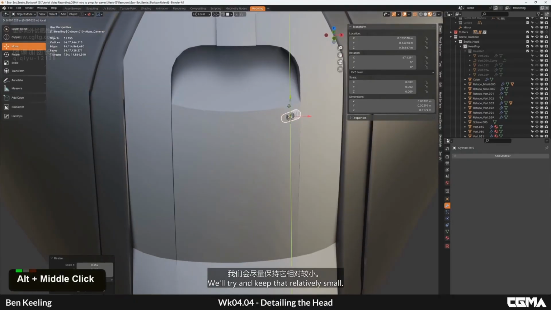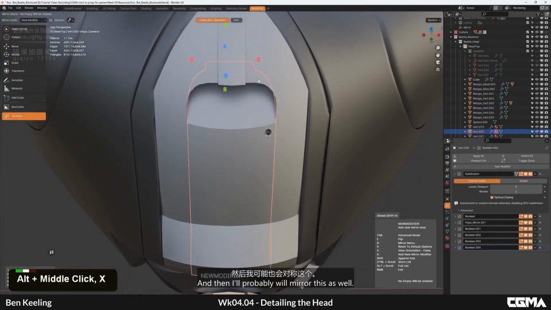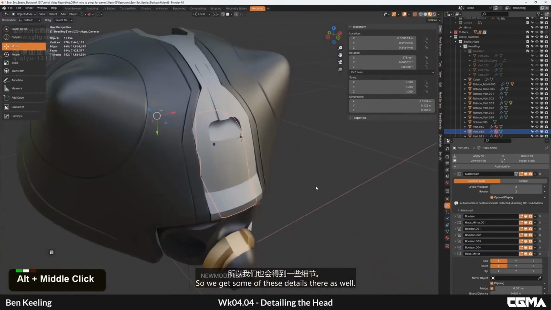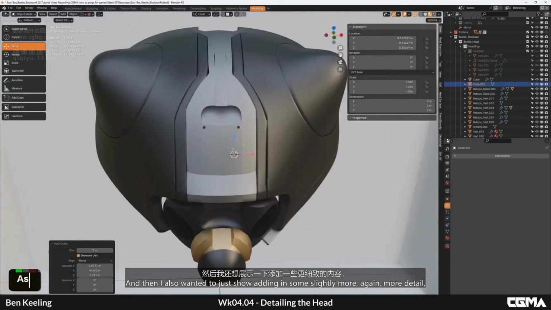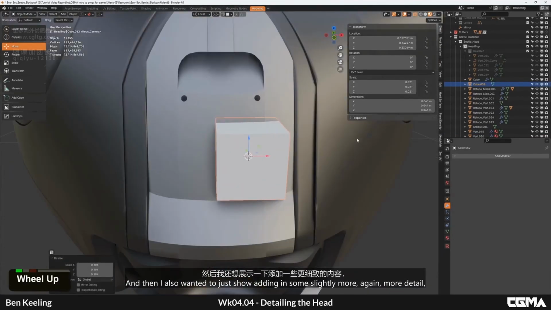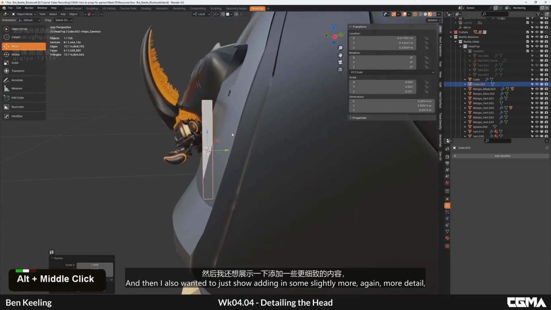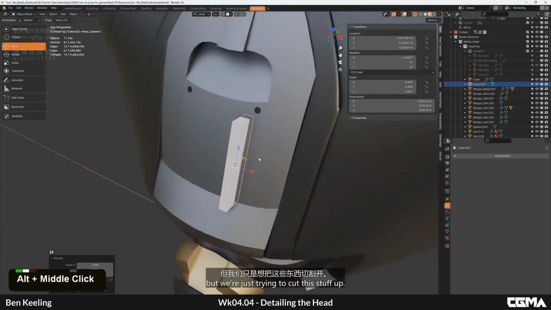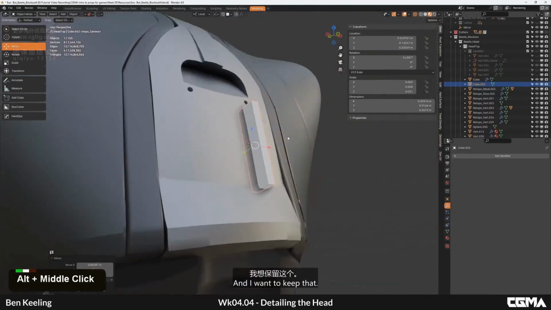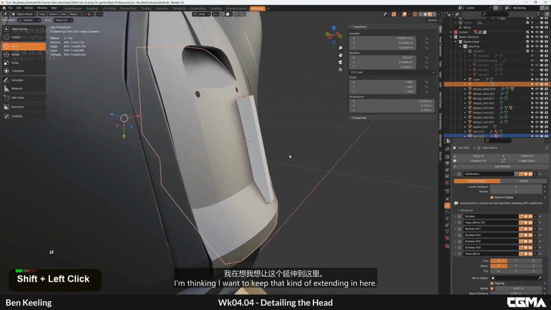I'll try and keep that relatively small. And then I'll probably mirror this as well, so we get some of these details there. And then I also wanted to just show adding in some slightly more detail, but we're just trying to cut this stuff up. And I'm thinking I want to keep that kind of extending in here.